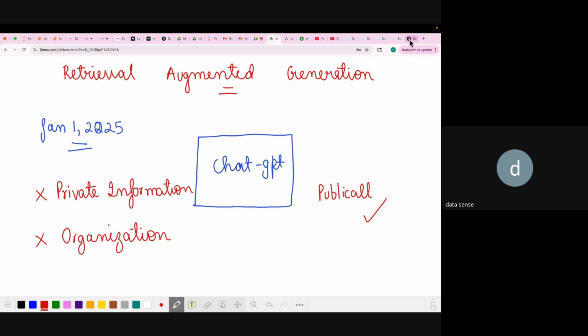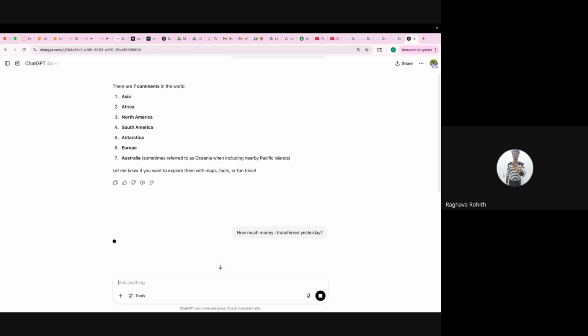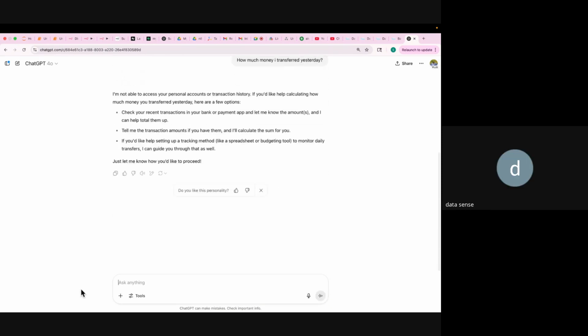Now, for example, let us say I ask ChatGPT how much money I transferred yesterday. Will it be able to answer this? No, it will not be able to. It is private information, right? It will say, I'm not able to access your personal accounts or transaction history, correct?